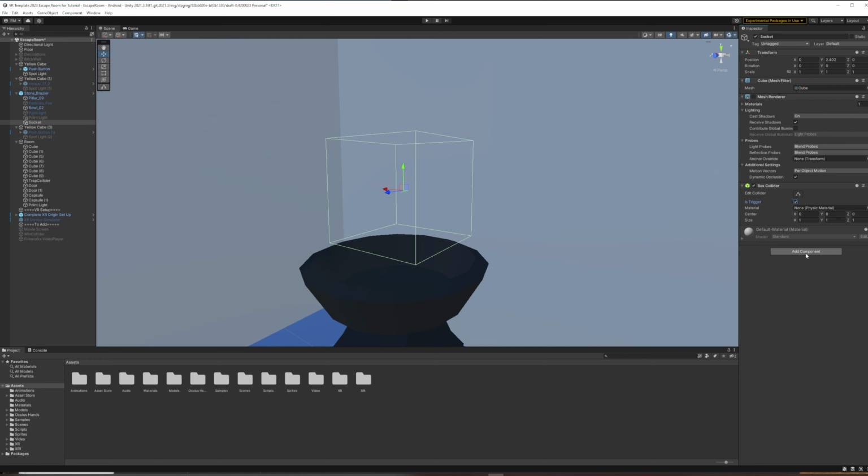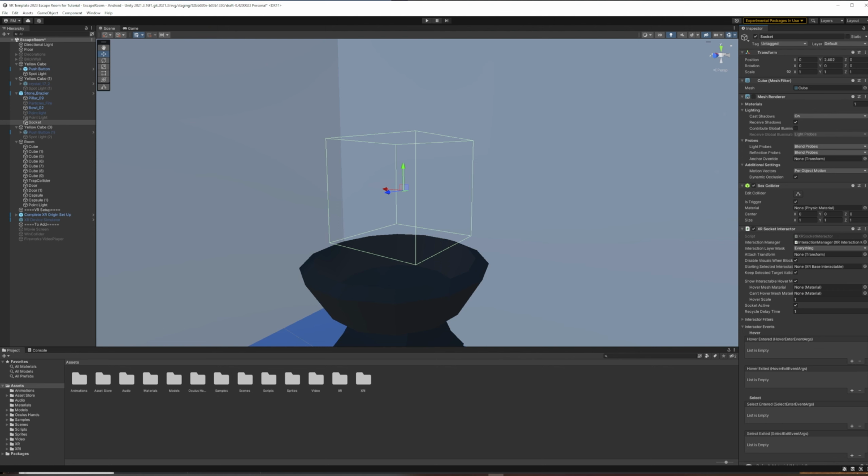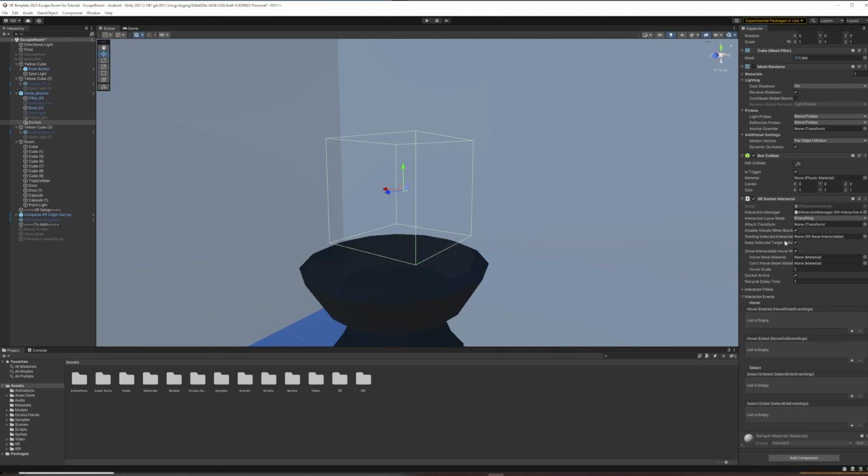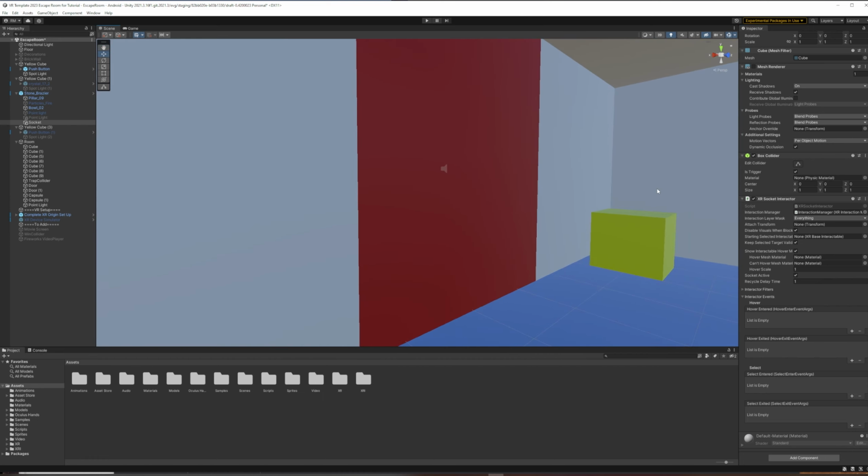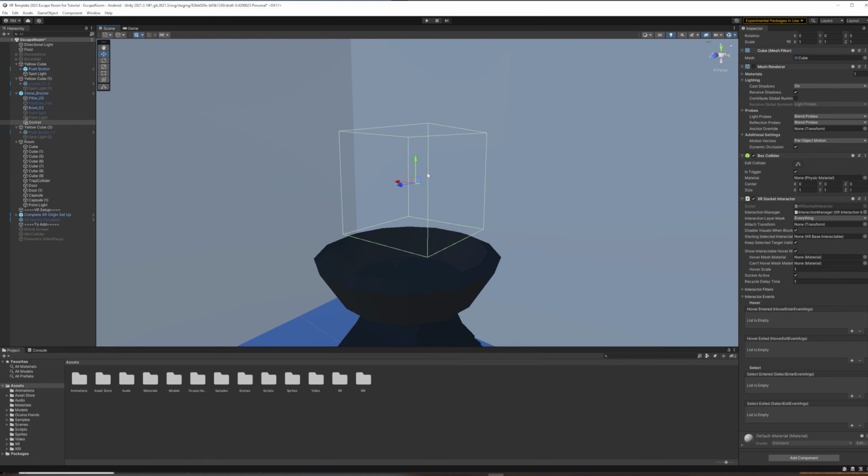Okay, so now we can add component, and we're going to do XR socket interactor. And the way socket interactor works is anything that goes in this then affects the select of the interactor events here. So if we put our crystal into this and let go, that'll count as a select. If we just put the crystal in and kind of wave it around without letting go, that's what counts as a hover. So far so good.